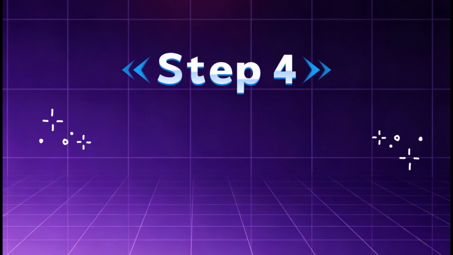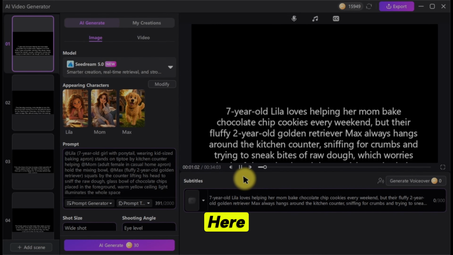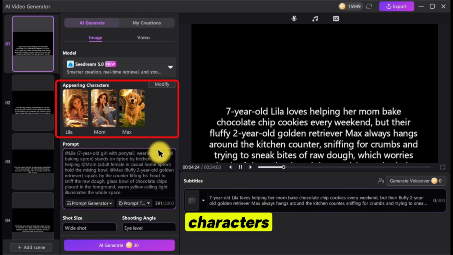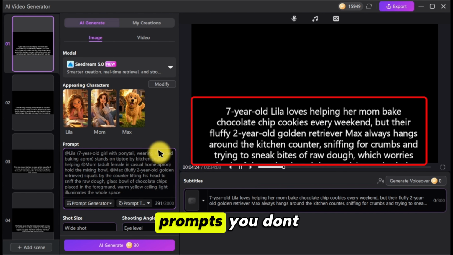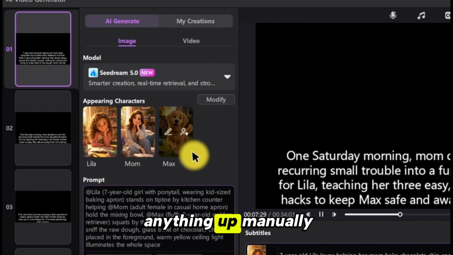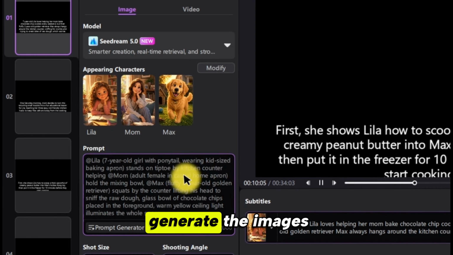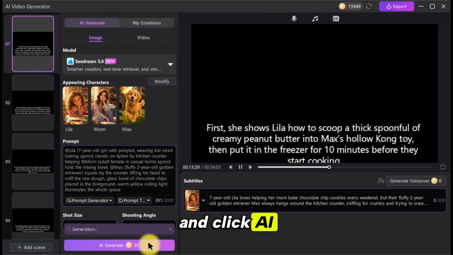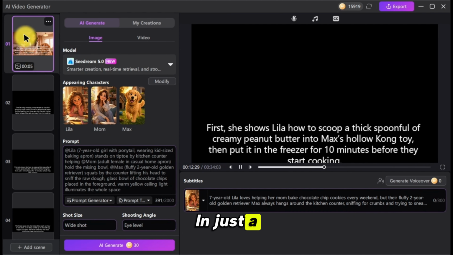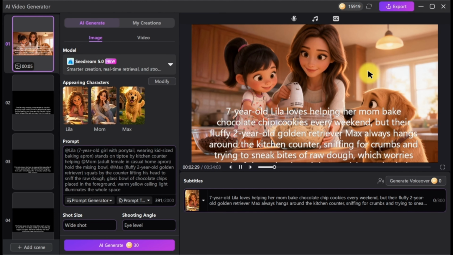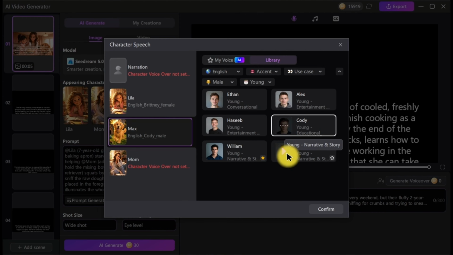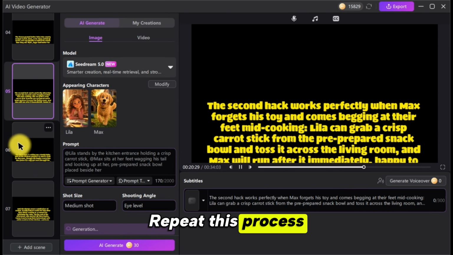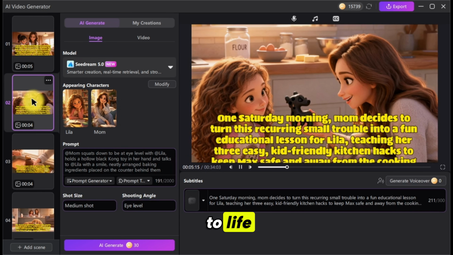Step 4. Generate the 3D animation. Here, you'll see that every scene has been automatically arranged with the correct characters, subtitles, and specific prompts. You don't need to set anything up manually. All we need to do is generate the images. Start with the first scene, select a model, and click AI Generate. In just a moment, your first image is ready. You can also set each character's voice and subtitle style, background music here. Repeat this process for all scenes to bring them to life.